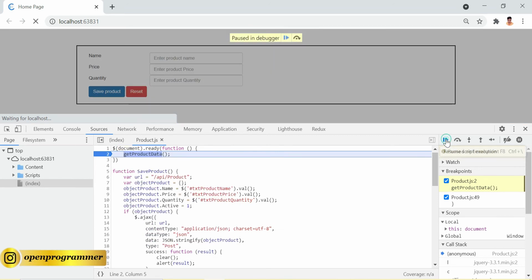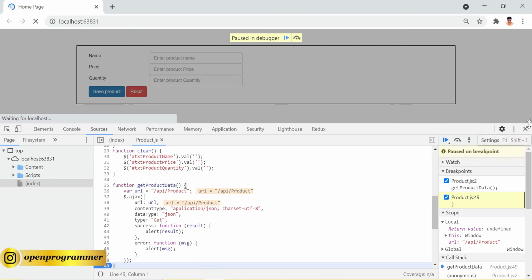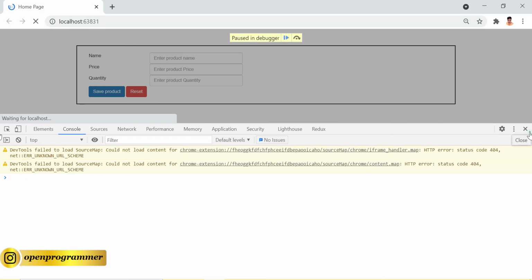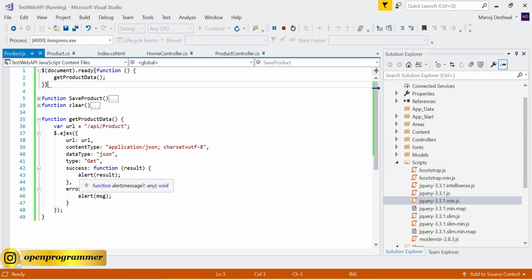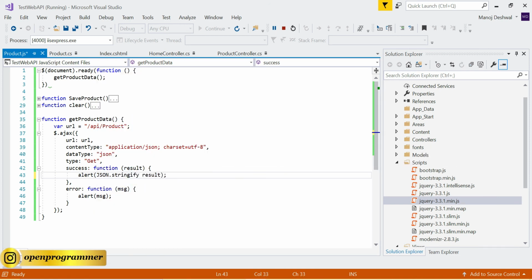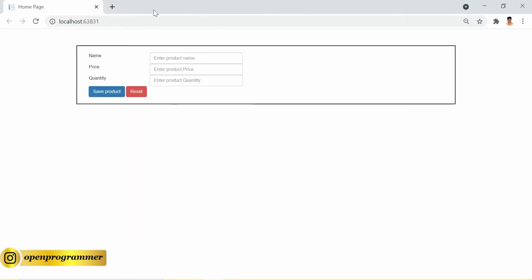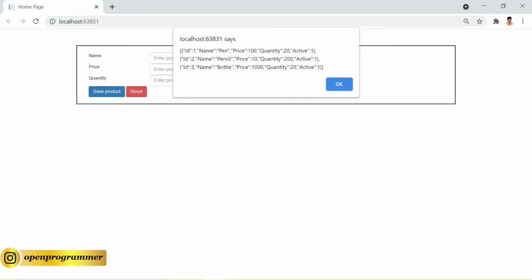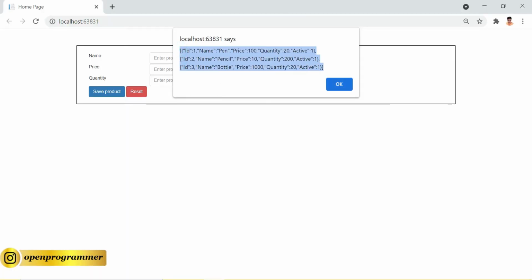Let's hit this and you can see no error is coming. All right. So now go back to our product.js. Let's check what is coming in our result. So just stringify whatever we are getting from the database. Save this, reload the page. So you can see in the database we are having three products, and you can see we are receiving all three products from the response.